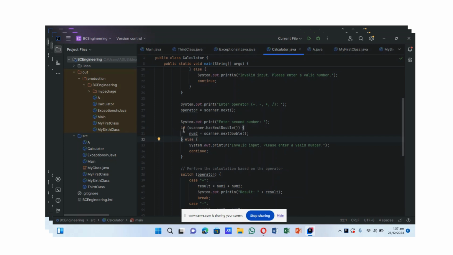From line 30 to 31, just like the first number, this checks if the user entered a valid number for the second number. If it is, it stores the number in num2. This one is similar to the first one that we did for num1.